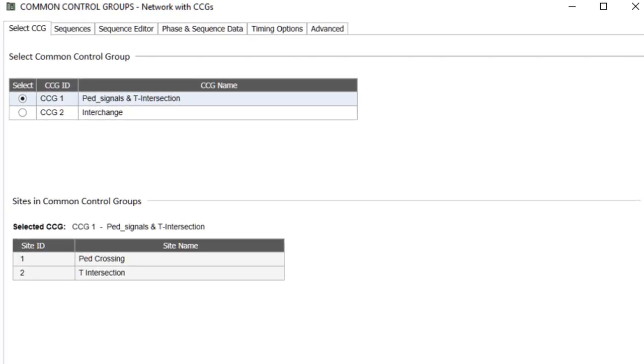This resizable dialog includes a Select CCG tab and a set of CCG phasing and timing tabs, similar to the phasing and timing input dialog for individual sites. The Select CCG tab lists the CCGs defined in the Define CCGs dialog for selection using radio buttons. The CCG selected in this tab will be referred to as the selected CCG. The tab also shows the sites that form the selected CCG for information.